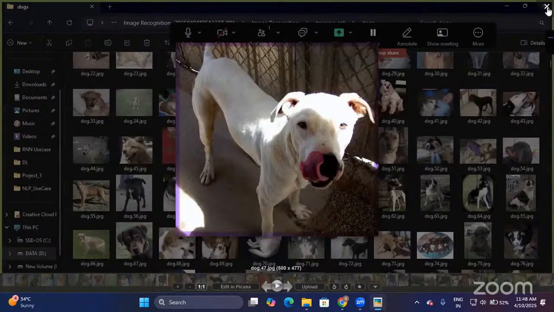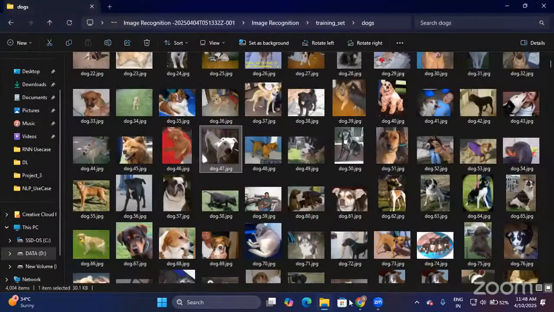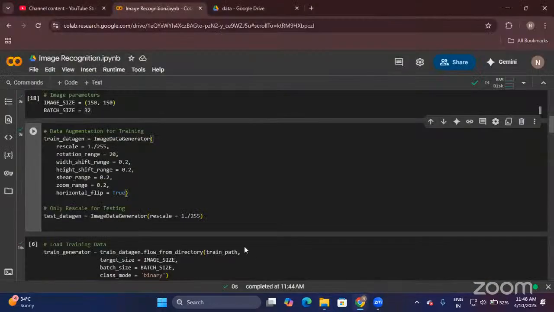What exactly happens is, when the model gets trained on different angles and different positions of the images, it learns more, so the underlying patterns can be understood. Whatever the position of the image might be, it has to classify the image as a dog or a cat. So these augmentation techniques help us to do that.